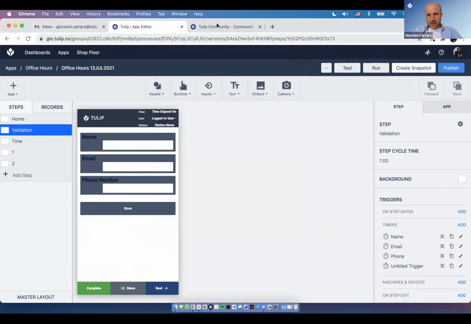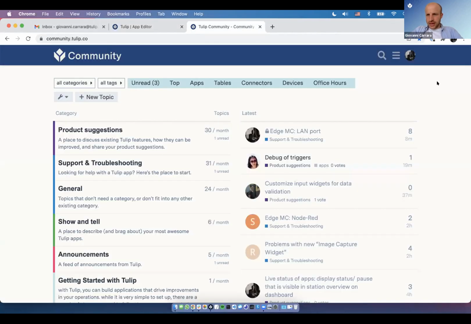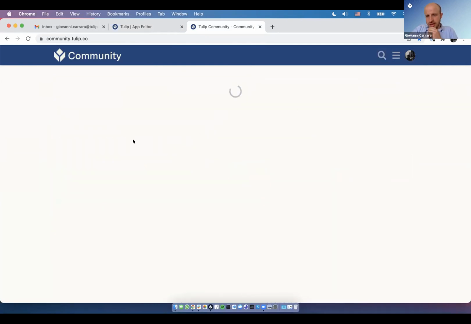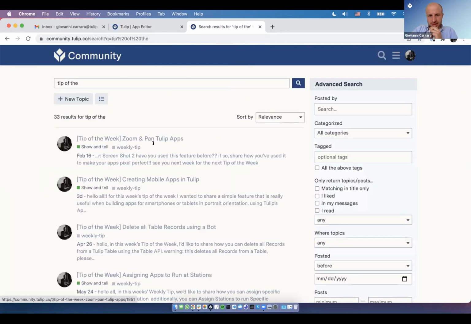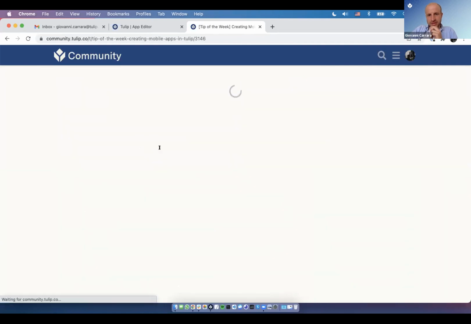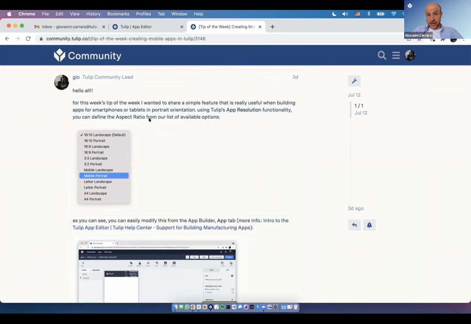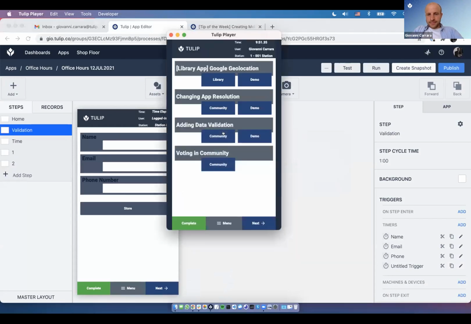But yeah, it was just a community post that I had posted earlier this week, and it's basically showing how you can define, when creating mobile apps, from the drop-downs which orientation you'd like your app to be built in. Good. Any questions on this?